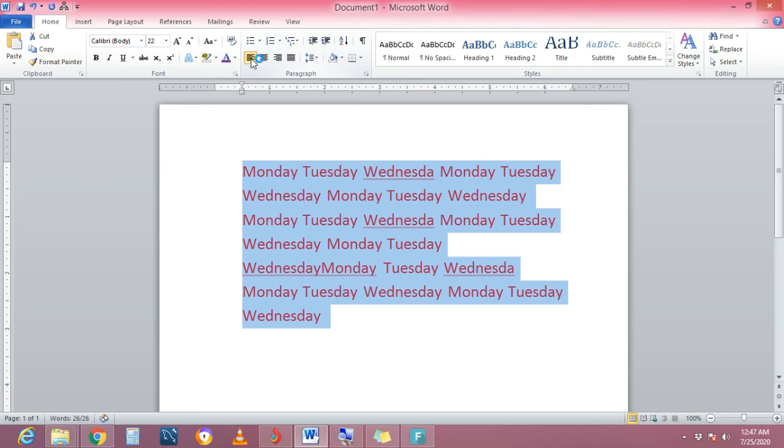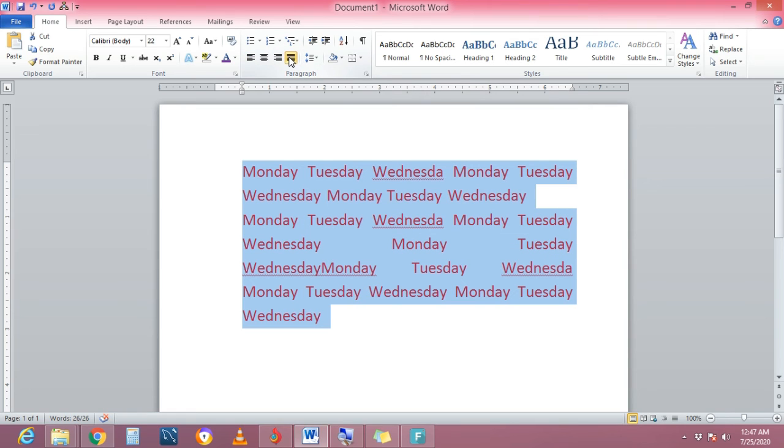Alright, so this is the normal or the original left align. So if I choose justify, it will try to straighten the edges. You see that the left edge is straightened and the right edge too is straightened. So that is the function of the justify.